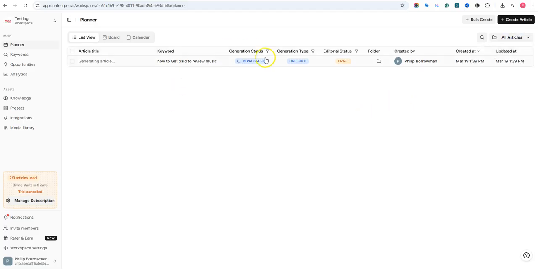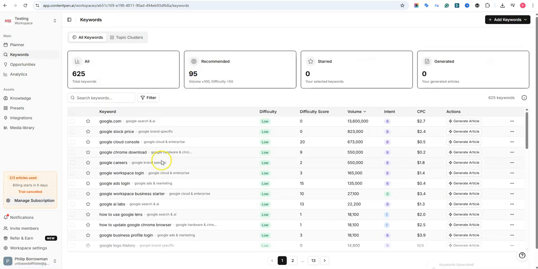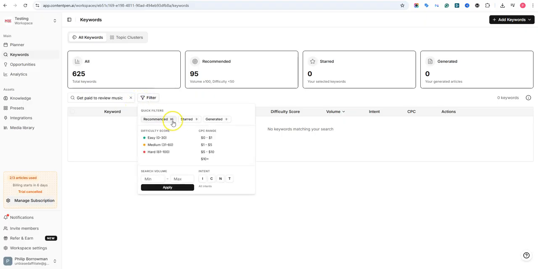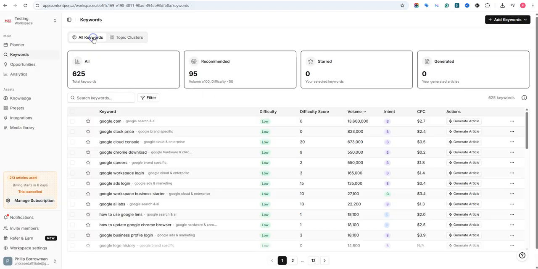And while this is generating, here on the left, you can see you have various keywords. You can do keyword research here. So I can search for get paid to review music. And you can see no matching keywords, which is not really helpful, because have I got filters on here? Don't think so. There's no filters on here at all. I haven't touched them anyway. You can see there's nothing, which seems a bit strange.